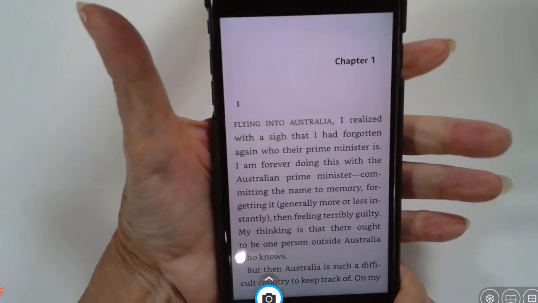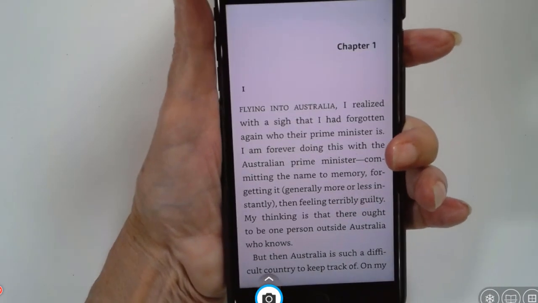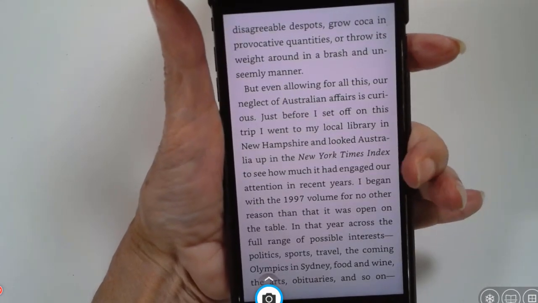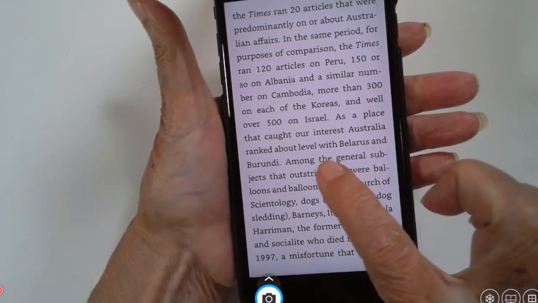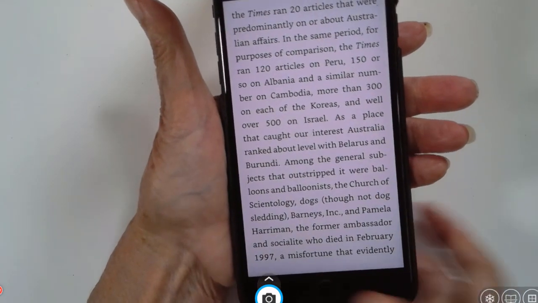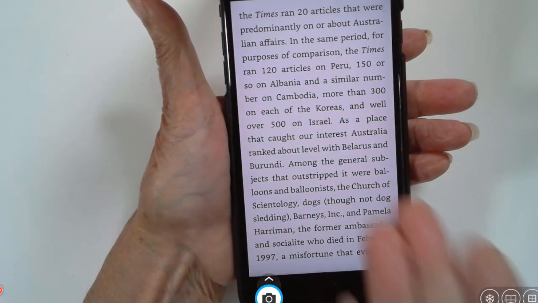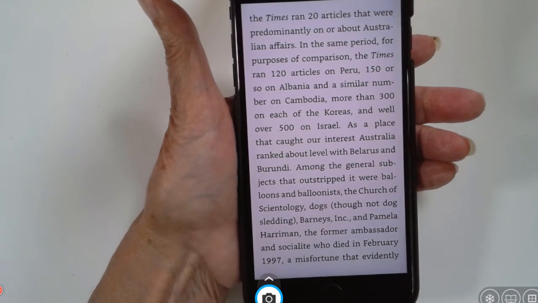Or if you get a little bit of practice, you can even do it with one hand, because it's just tapping on that right margin there that turns the page. Pretty cool. And when you're done, you can just go back home, and notice when I go back into Kindle, it takes me to the exact same place that I left off.